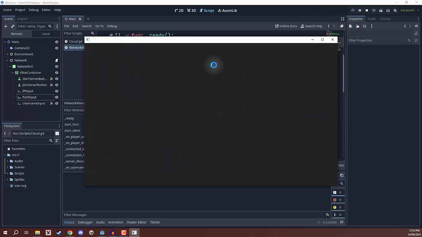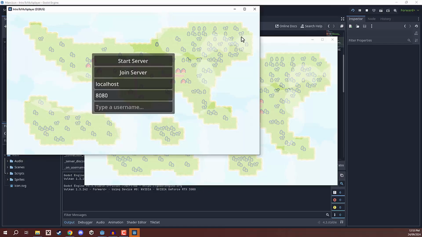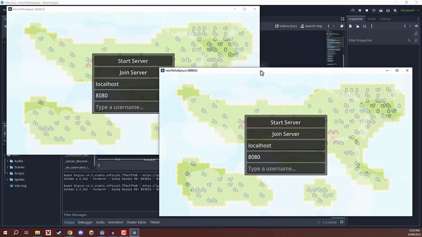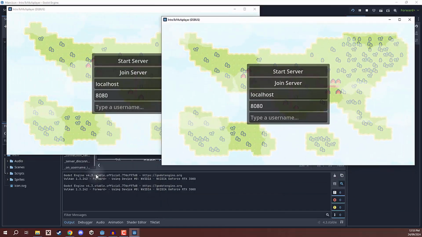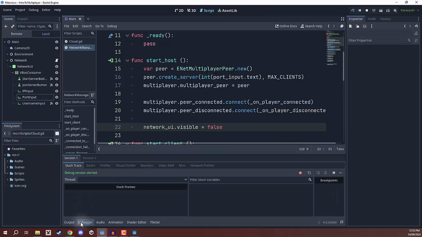Now when we press play, you'll notice that there are two versions of our game being launched in two separate windows, so we can just drag them over. And also, if we go down to the debugger and open that up, you'll see that we have now session 1 and session 2, so we can see individual error messages being printed out for both of them.